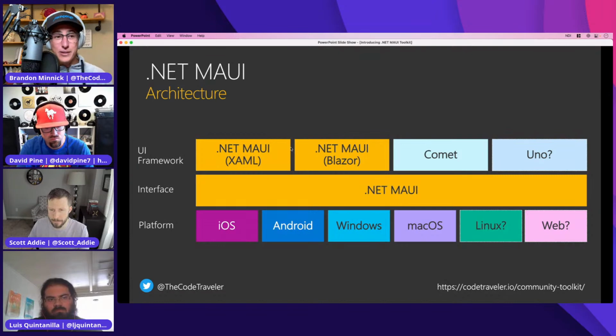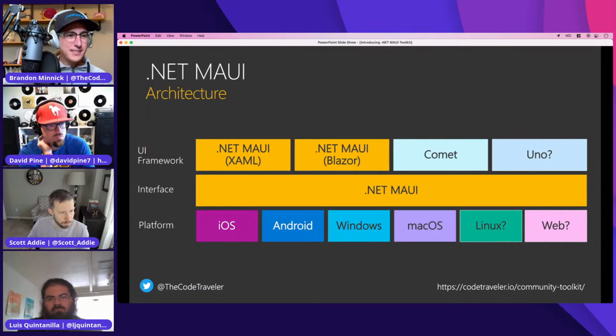So while it might look pretty similar to Xamarin Forms on the surface, this interface layer allows us to create totally different UI frameworks or app models. So things like there's .NET MAUI Blazor. So you can have a Blazor web view or the Blazor app model, where you have your app.razor file, basically the same way you would make your Blazor websites.